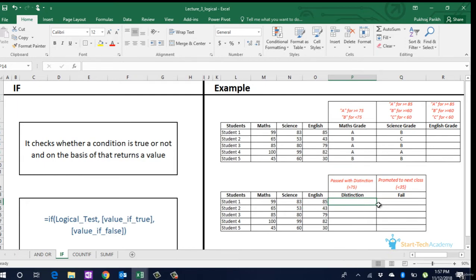We can also have and or within the if statement if we want to check several conditions at the same time. In the previous sheet, we used and or, which was giving us true or false as outcome. Now using if, we can have particular output to these outcomes. If true, we want to output pass with distinction, else nothing. So let's apply this formula. Passed with distinction.